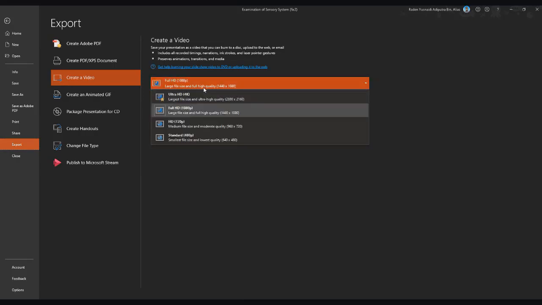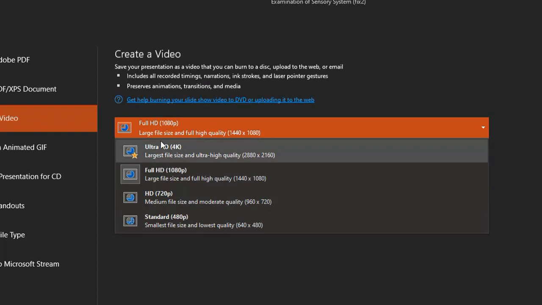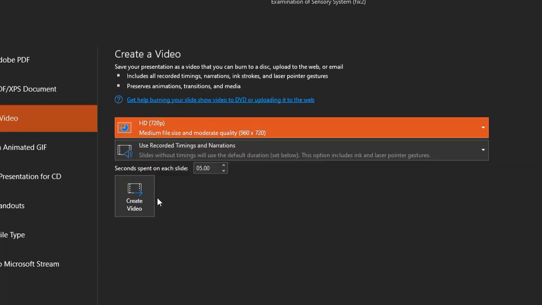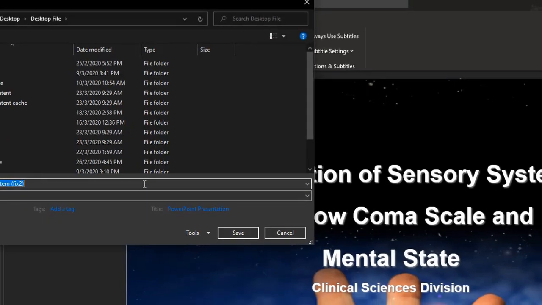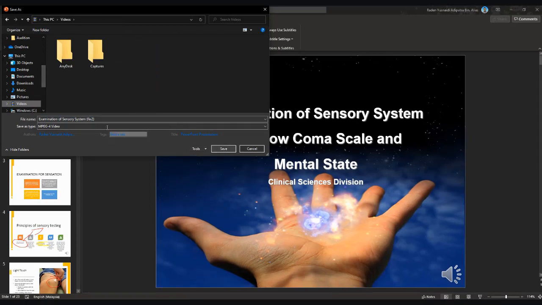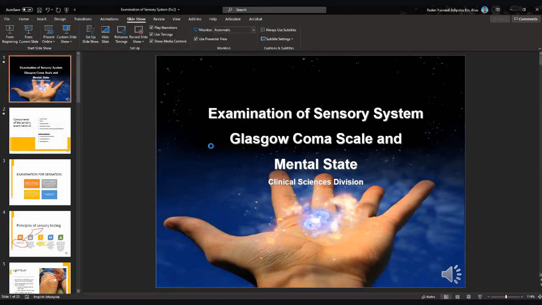Okay, one more thing, there is an option for you to render it. My recommendation is maybe HD 720p, and create video. So I will save the video over here in my video folder. So this is the file of the video, and I click save. And you see over here, it will show you the progress of the video. So once done, a new window will pop up. Okay, give it some time for the video to be created.